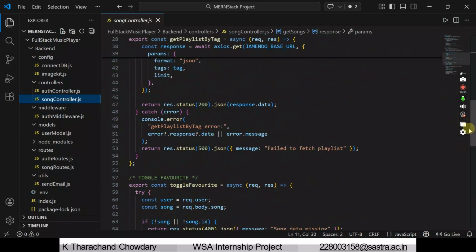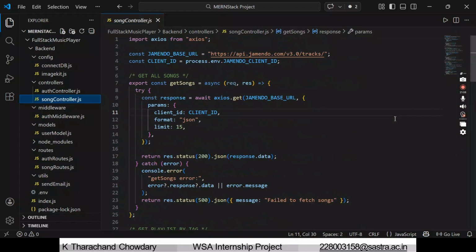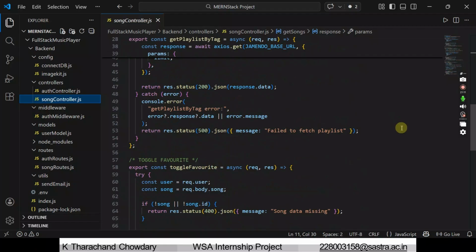Now the song controller. What does the song controller do? It handles music related logic. Fetch songs from the Jamendo API. It saves song data if needed. It sends songs to the front end as well. Why do controllers matter? No database code in routes. No HTTP logic in models. Clean separation, like each file does each task.